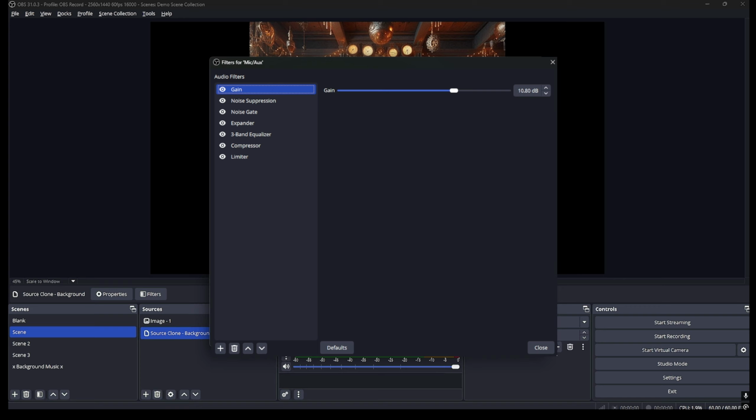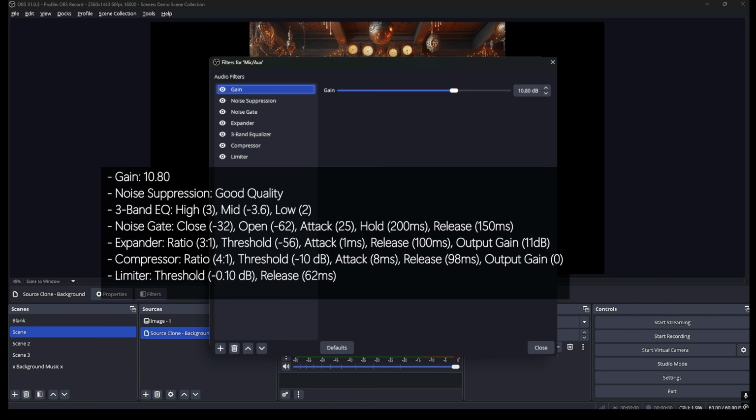Seems a bit overwhelming, but it's really not. It's just my effective way of mixing and matching the way this flows. Let me show you my numbers and how I've set this up. Now my gain, I leave at 10.80. That ensures my mic signal is boosted to the right level for me. The noise suppression, good quality, helps reduce the background noise in my room and keeps my voice clean. And I have a noisy room with fans and other things going on, so it's important.